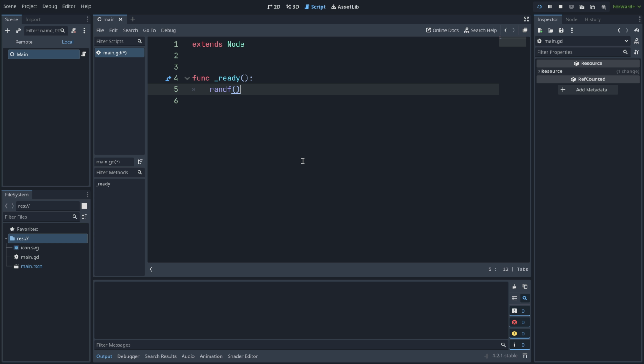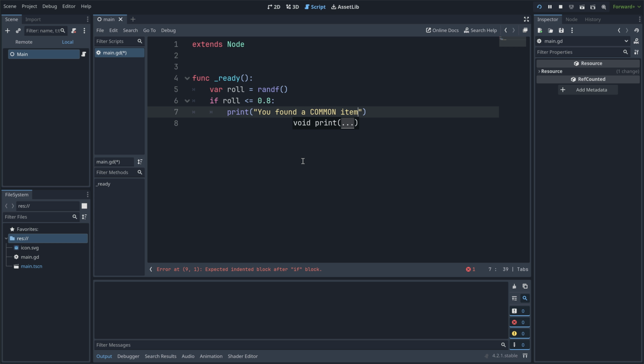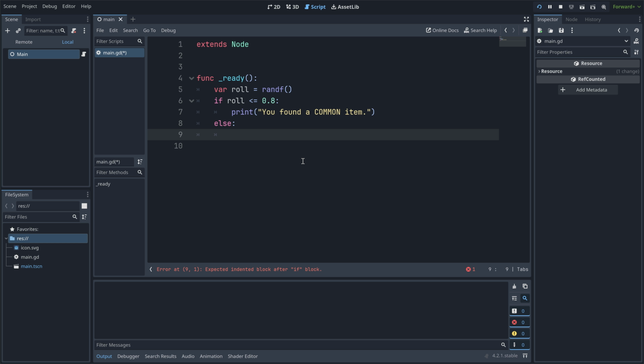Say we are deciding what loot to give the player and we want to make some loot more rare than others. Well, in this case, we could create a roll variable and set it equal to randf. Then we could check if the roll is less than or equal to 0.8, which means there's an 80% chance that we print you found a common item. And if not, well, then there's a 20% chance that you found a rare item.